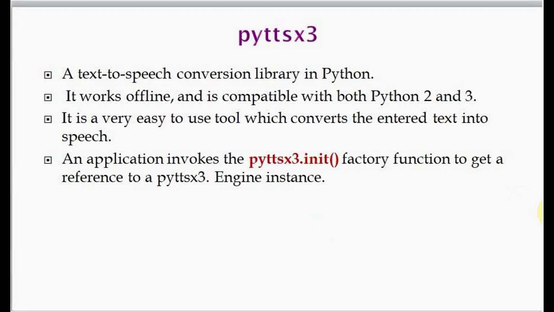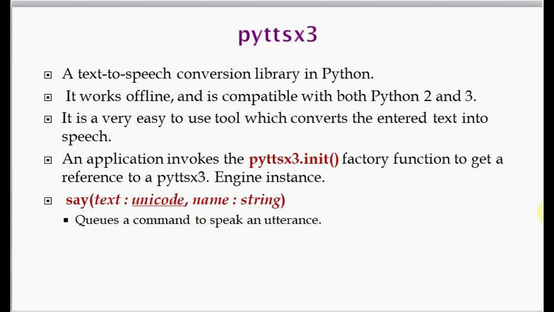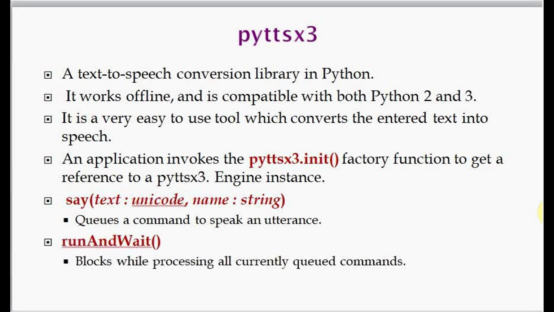This application will invoke the PyTTSX3.init method that will create an engine instance. And we have this method called say. We have two parameters. The second one is optional. The first one is text, the text to be spoken. So you can have as many say methods as you like in your program. This will queue the command to speak an utterance. And runAndWait will be present after the say method. It will process all the queued commands and then only the execution will be over.